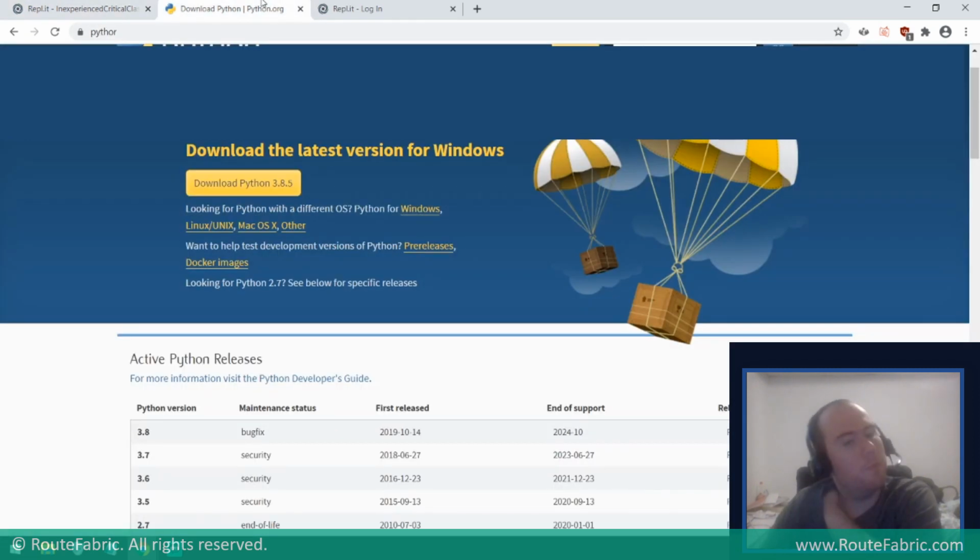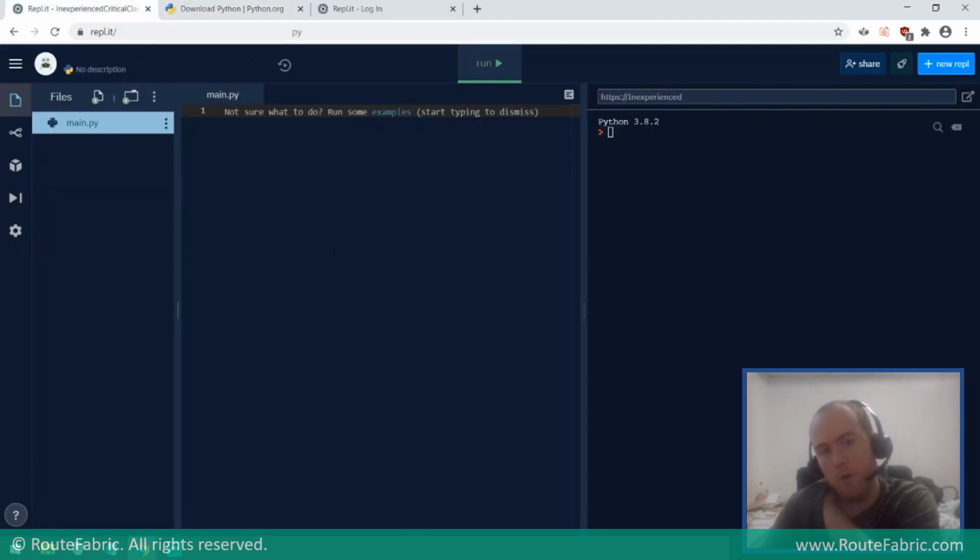You can also run Python through the command window as long as it's installed on your computer, and then you would run Python exactly like you would in an IDE, which stands for Integrated Development Environment.